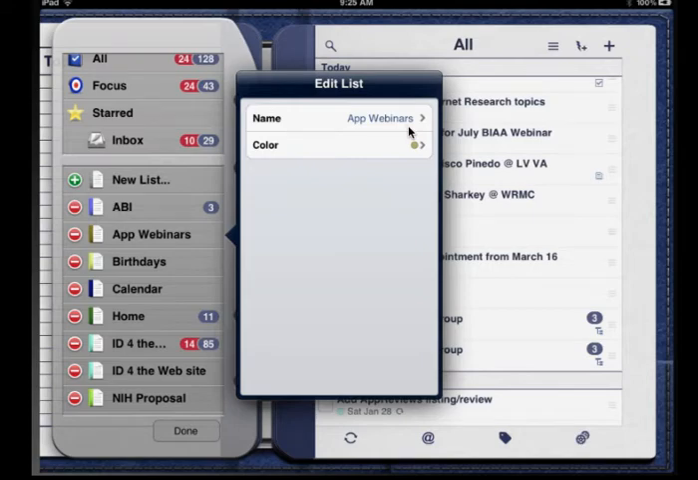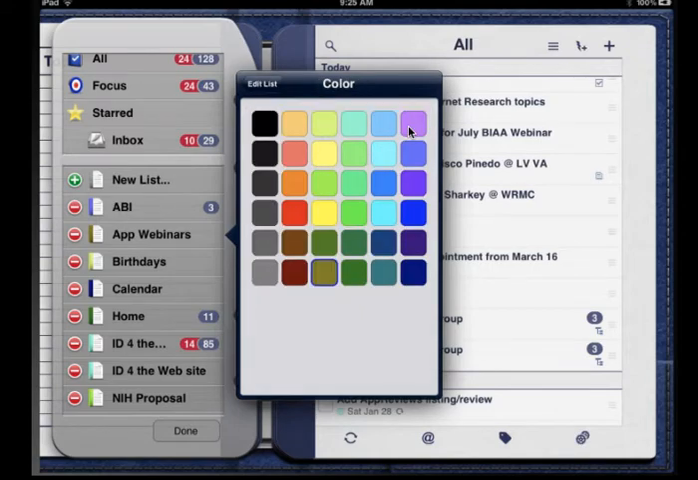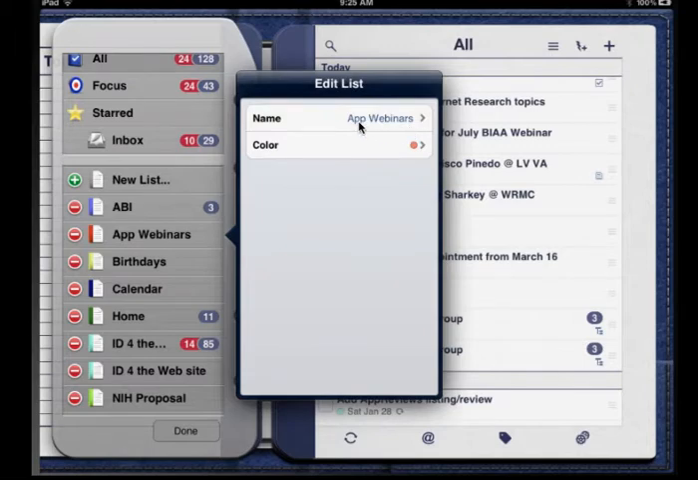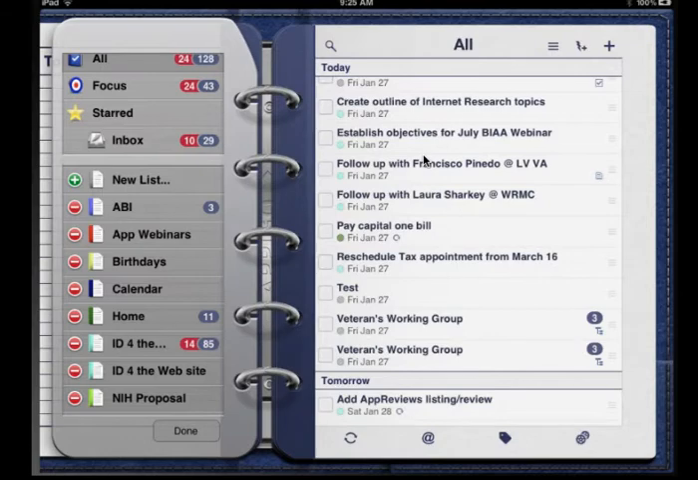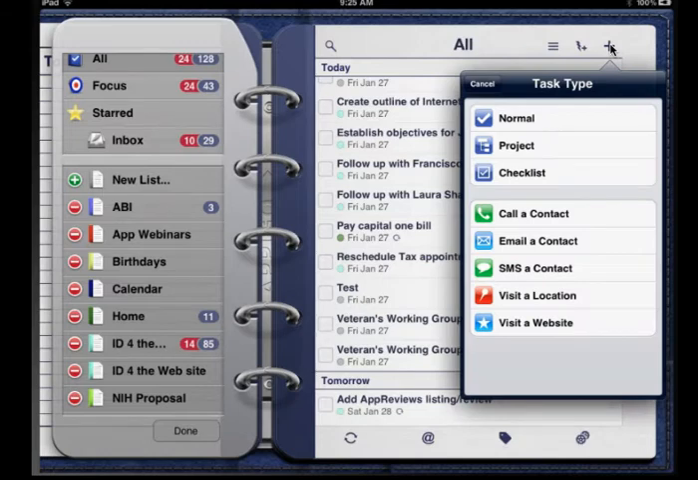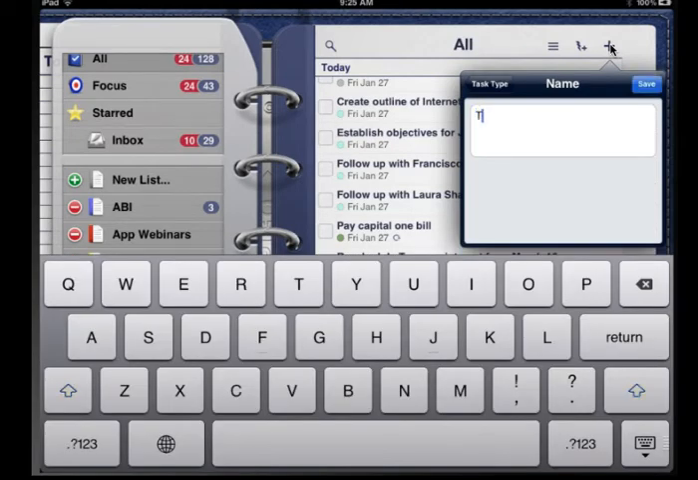I can change the color if I want. I'll go ahead and go with something like red. And so you'll see I have app webinars, and now I have a color. So if I wanted to create a new task now, I'm going to come over here and tap the plus sign. I'm going to do just a normal task. I'm going to put in test again just so that it's quick. I'm going to tap save.